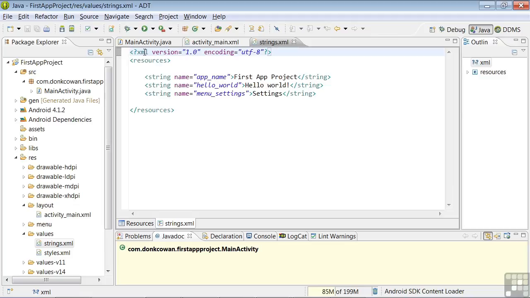It indicates the version of XML and the encoding methodology, UTF-8, which stands for Universal Character Set Transformation Format 8-bit. It represents every character in the Unicode character set, and it's become the dominant character encoding methodology for the World Wide Web. String resources are used to separate actual string values from the code that uses them.